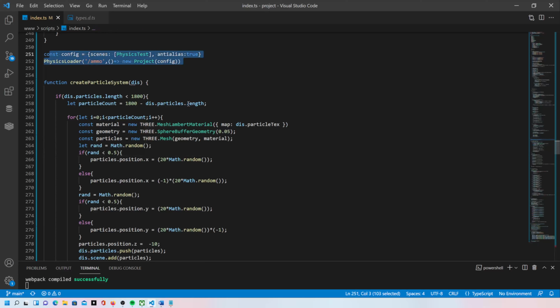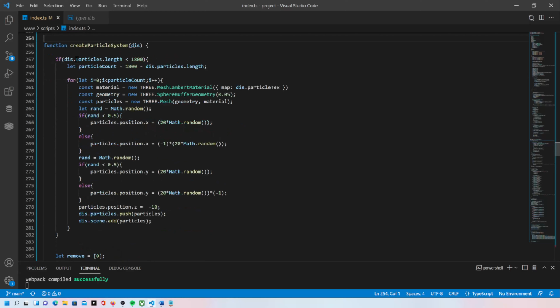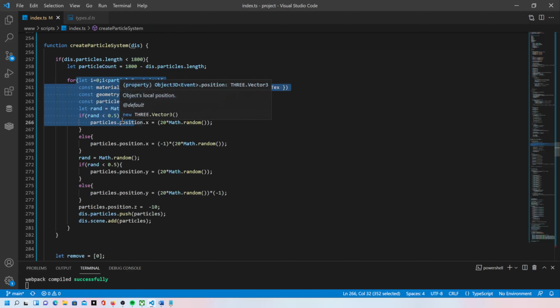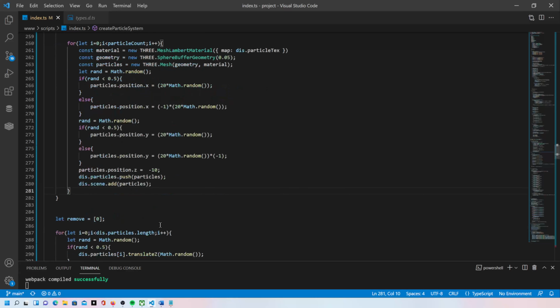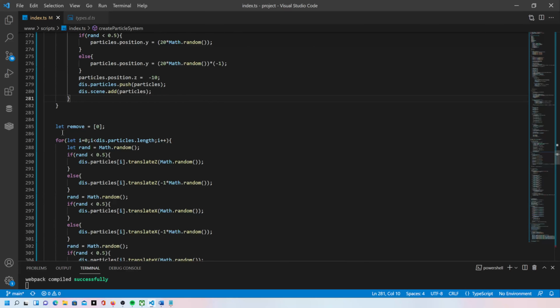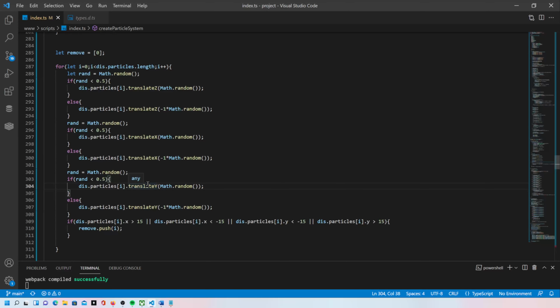And here this is the configuration where I'm loading this class, and this is the particle system code, making sure that I always have 1800 particles at any given time. Then here I'm iterating over the particle count, creating new particles, applying the texture, making sure that the particles stay within the view, and adding them onto the scene. And here, to make sure that the particles have a random movement, I'm translating each of the particles in the XYZ direction.